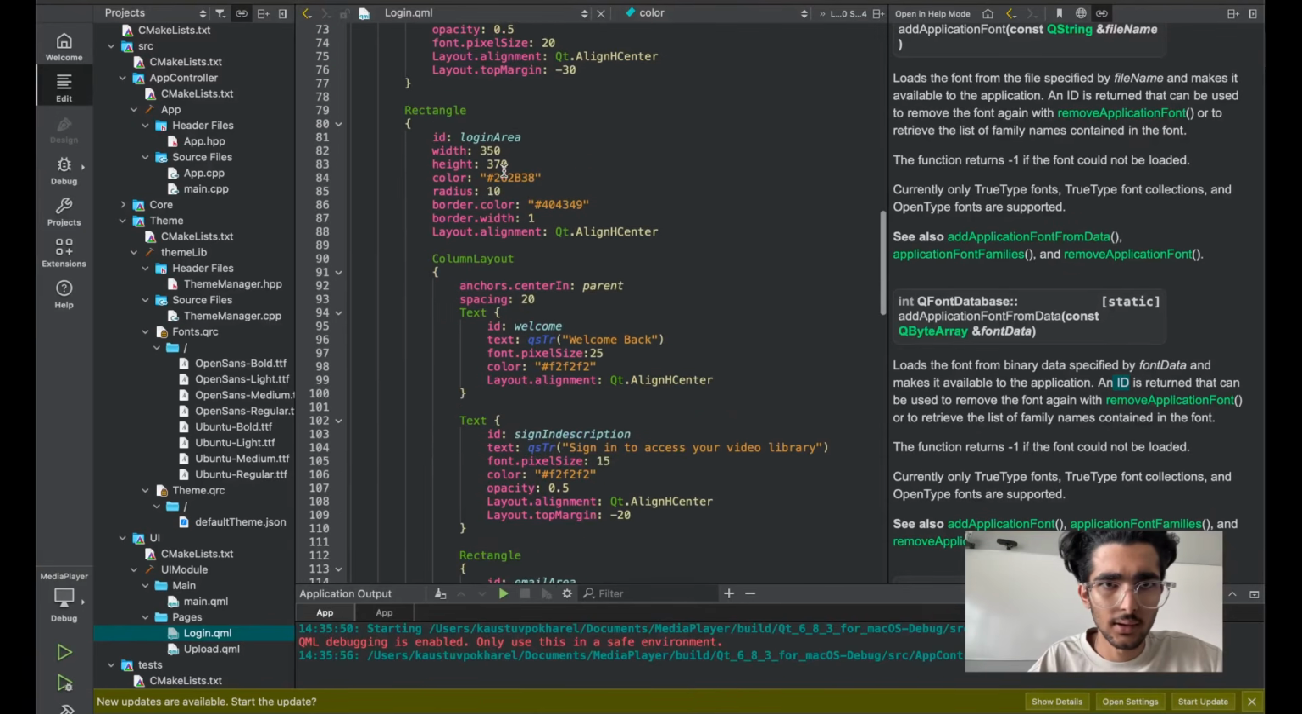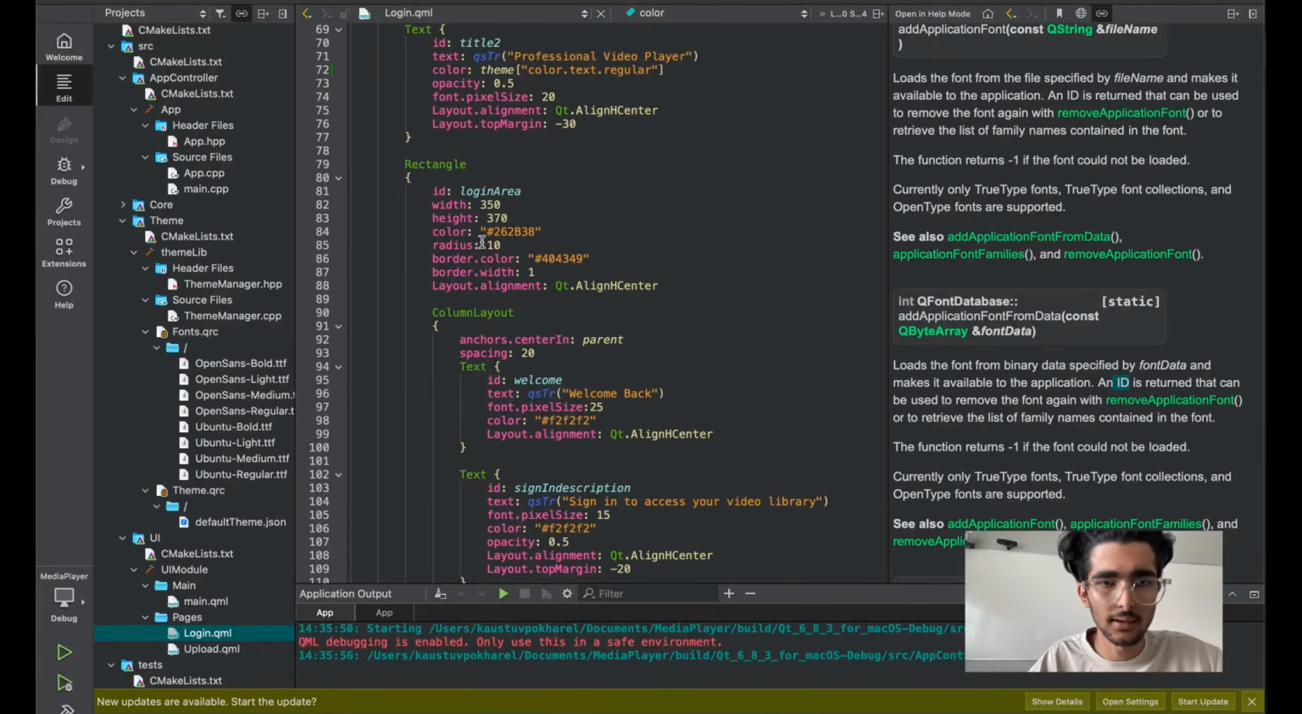Also here the color is login area. Login area is the surface, right? So color.primary.surface. Perfect. The border color is just border color. This dot border.